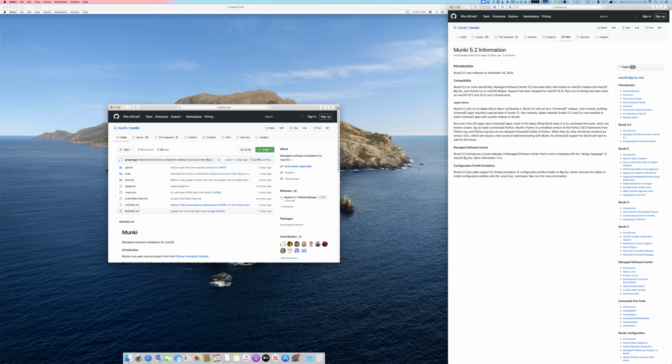So we need a Universal 2 Python. Munki's Python is a modified version of the Python 3.8.5 framework from python.org, and python.org has not yet released Universal 2 builds of Python. When they do, they will almost certainly be version 3.9.x, which will require a new round of extensive testing with Munki, so Universal 2 support for Munki will have to wait for the future.